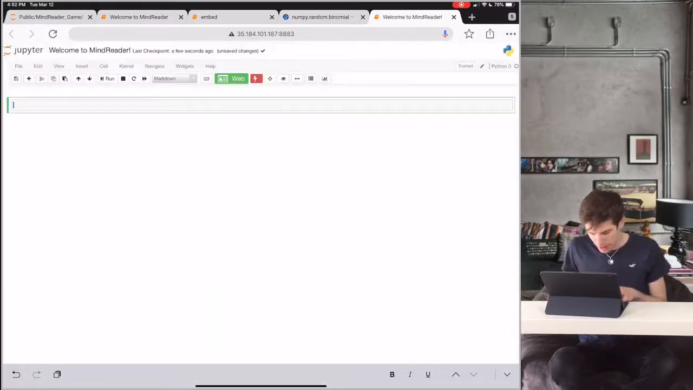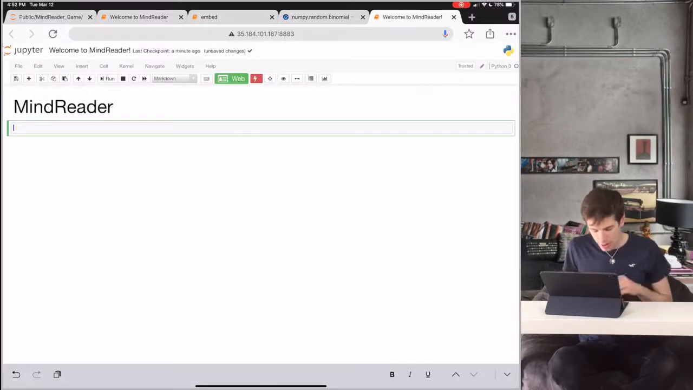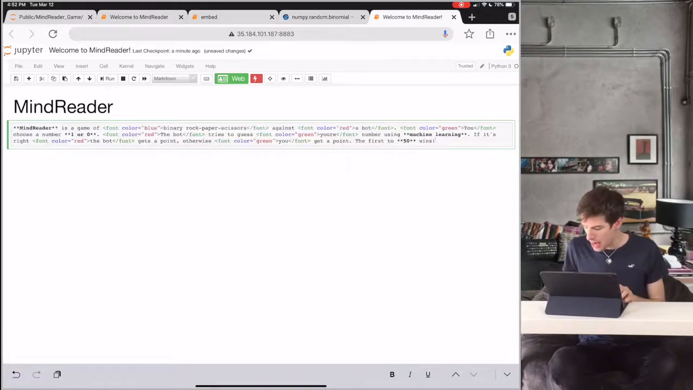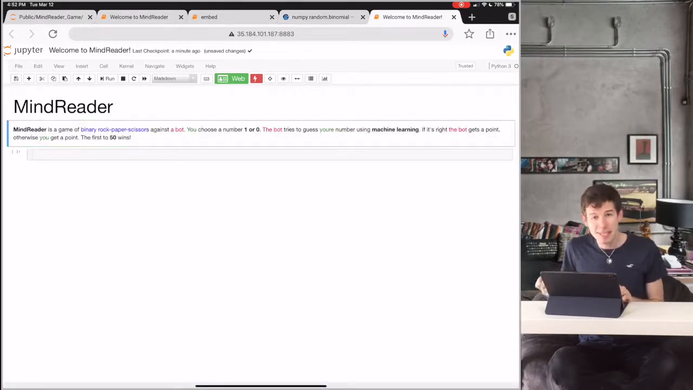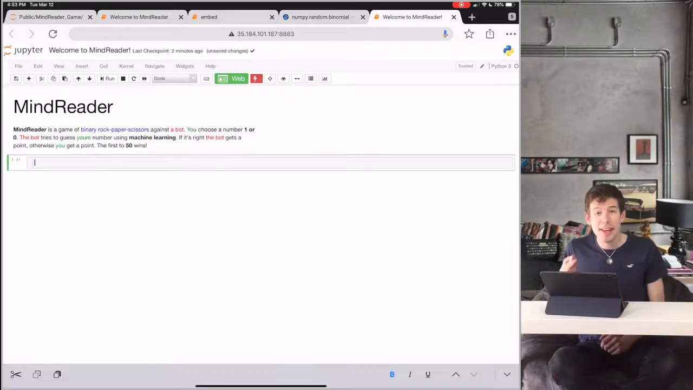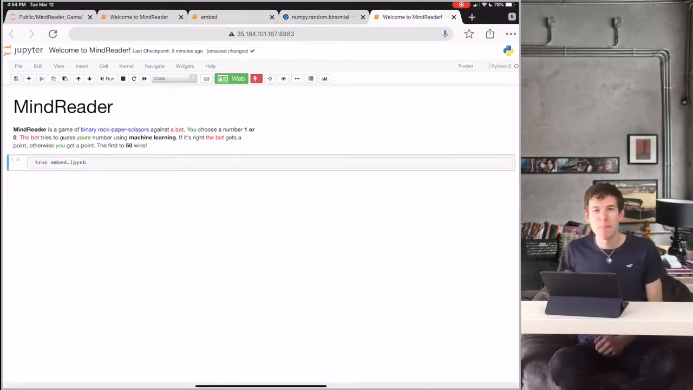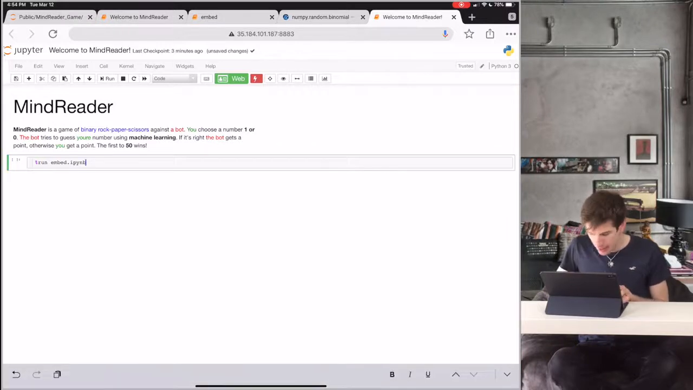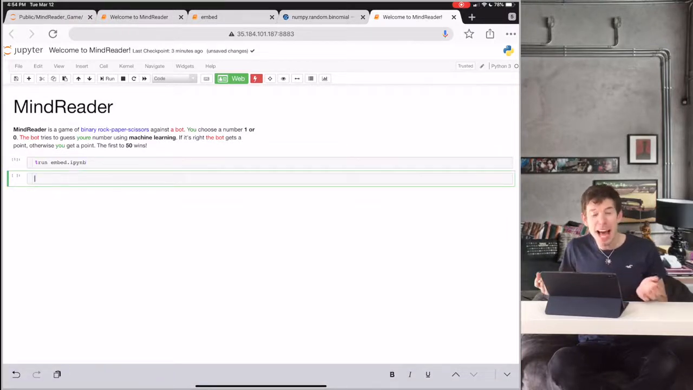Let's give this notebook a pretty title. We'll also add a little description about how to play the game. To make the description look a little prettier, we can press Shift-S to split the cell size. And then all we have to do to run the source code is just type run embed.ipynb. But notice when we run this, it looks like nothing is actually happening.